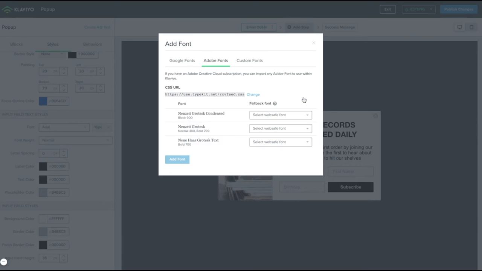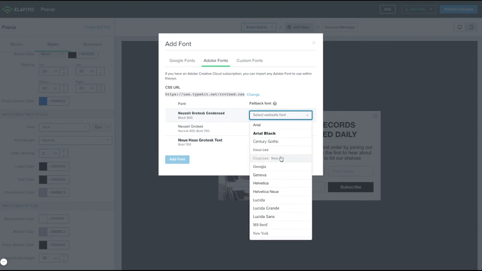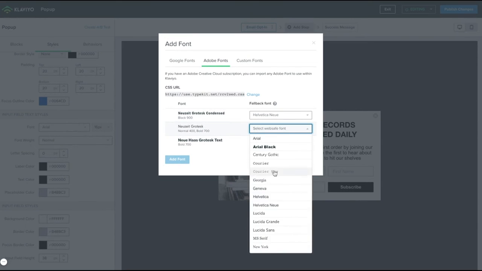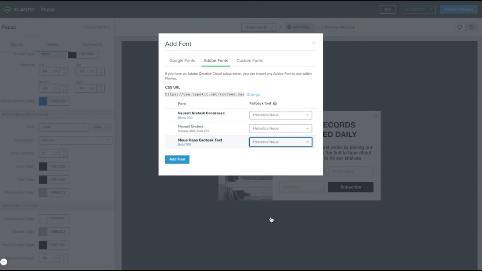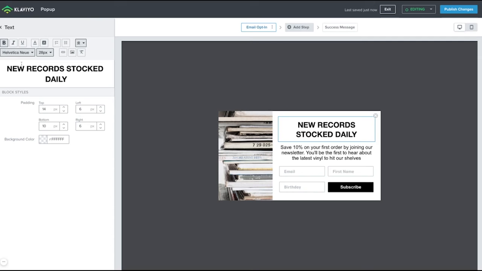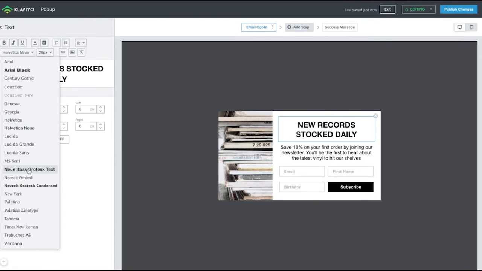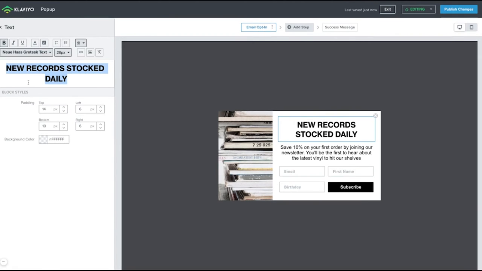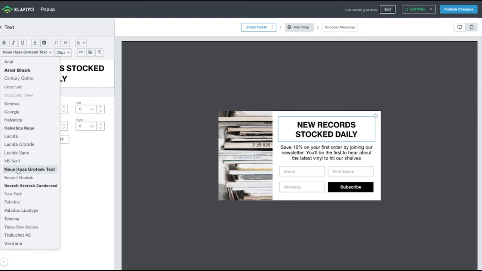Now you'll see a modal to add your font. Follow the prompts, adding in the particular font information, as well as establishing a fallback font. See the link for Klaviyo's help documentation if you need further detailed instructions on adding a custom font. Here we've added a custom font to demonstrate, and it now appears in the font drop-down for us to use going forward.